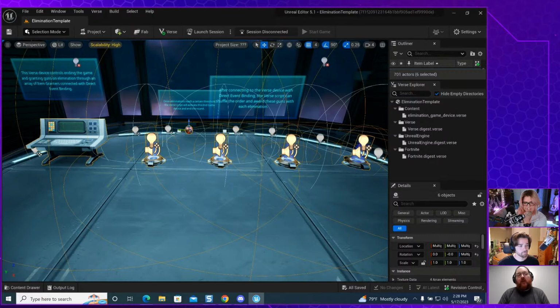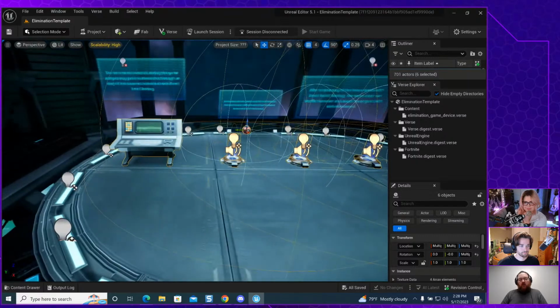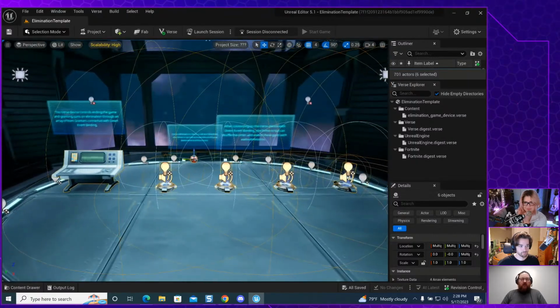And this is an example of something that can only be done in Verse. There's no Creative equivalent for doing this, even with the UEFN devices. Because Verse is a very powerful tool to add your own custom mechanics into games like this.